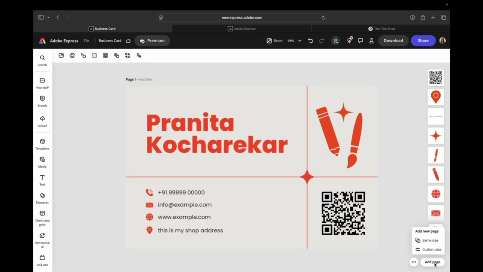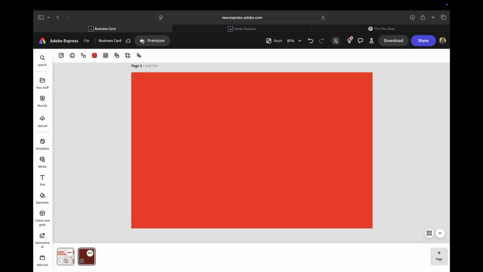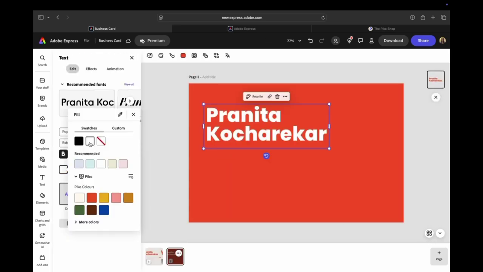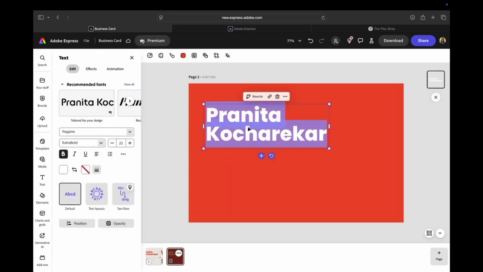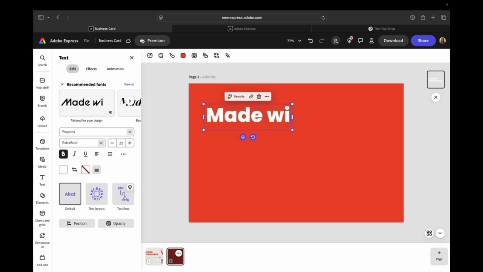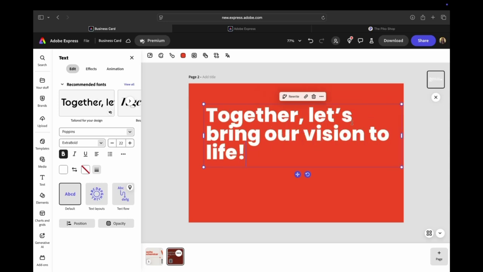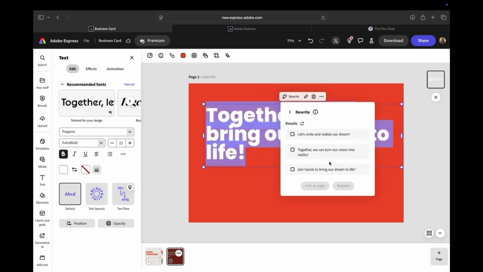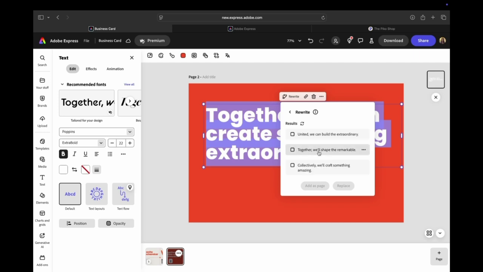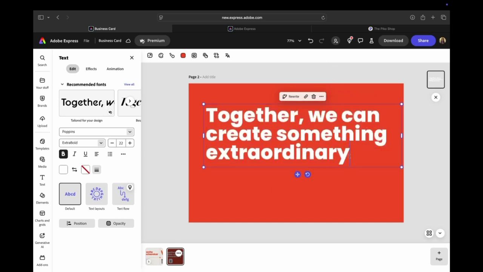The fifth element is a personal touch. To add this, click on the Add Page button with the same size to create the back of your business card. Here, include a short message that feels warm and inviting, something that sparks conversation. For example, if you run a bakery, you could add a line like "Made with love, one loaf at a time." I'm typing a brief note for mine and using the rewrite feature to make it sound more inspirational. After a bunch of options, this version feels just right.